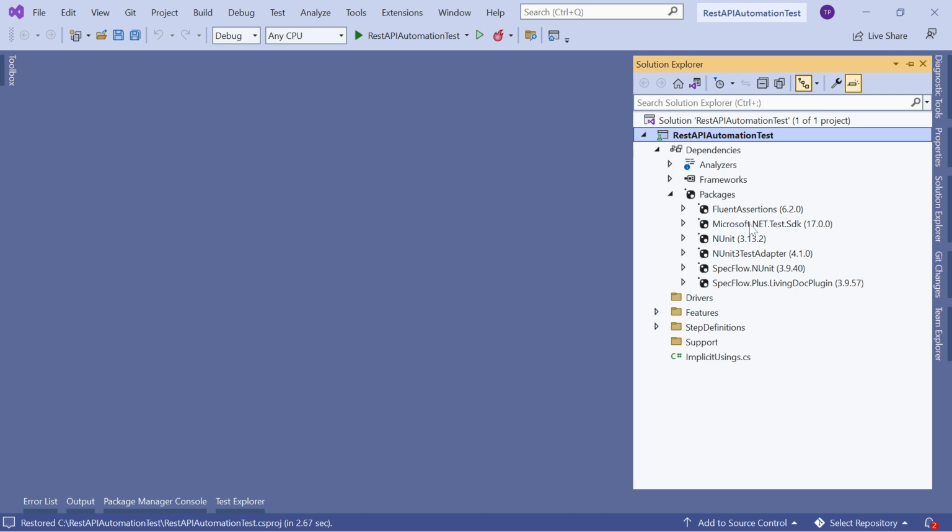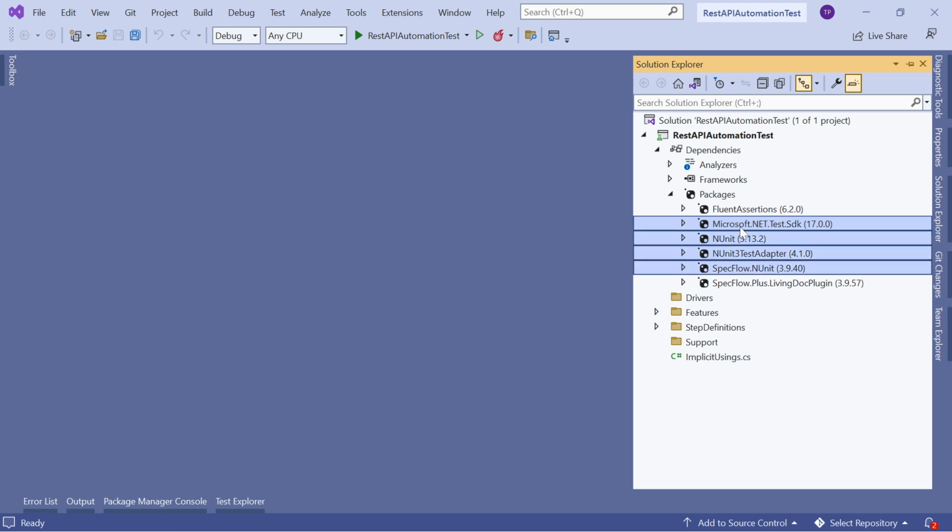So you can see Fluent Assertion, Microsoft.NET Test SDK, NUnit 3 test adapter, SpecFlow.NUnit, and SpecFlow plus living doc plugin. If you create any simple .NET project, then you need to install all these DLLs one by one using the NuGet packages. Since it is a SpecFlow project, by default it is installed.